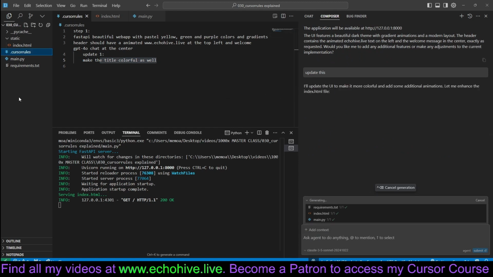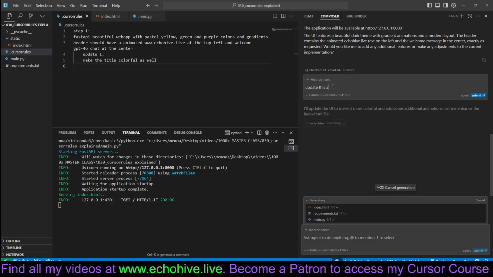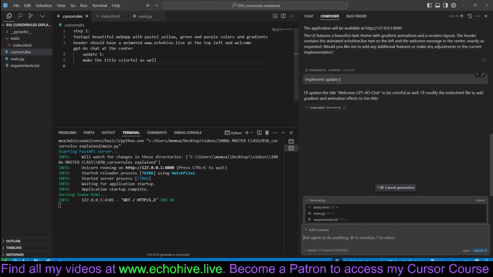Let's see what it'll say. Yeah, I'll update the UI, make it more colorful with some additional animations. Okay, it's taking some liberties, but we could have also said update this according to the first update, for example, or implement. We could have said maybe implement update one. Let's try that. It was going to go ahead and do what we wanted, but just to be precise, that's why I think it can be more useful to separate your updates like this as well.